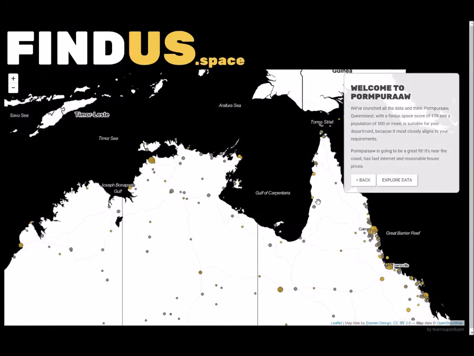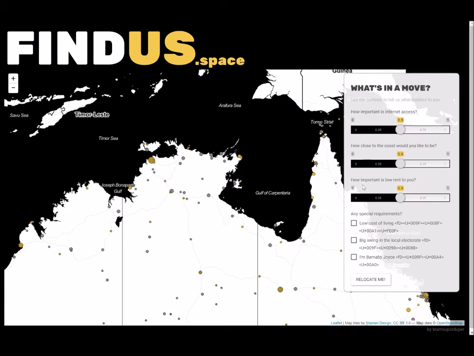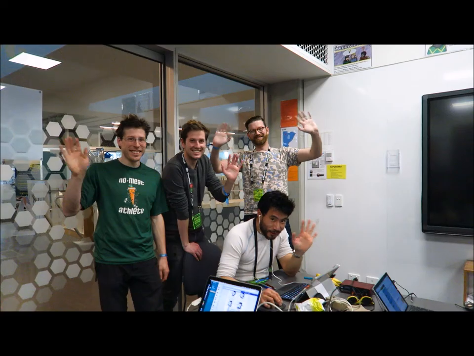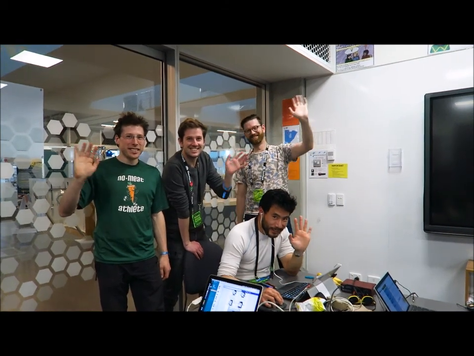We spent a lot of time this weekend building our underlying data model and user interface. Now that this is tested, we'd like to go back and fine-tune our data sources and selection algorithm to find the data points that most matter to those looking to relocate.